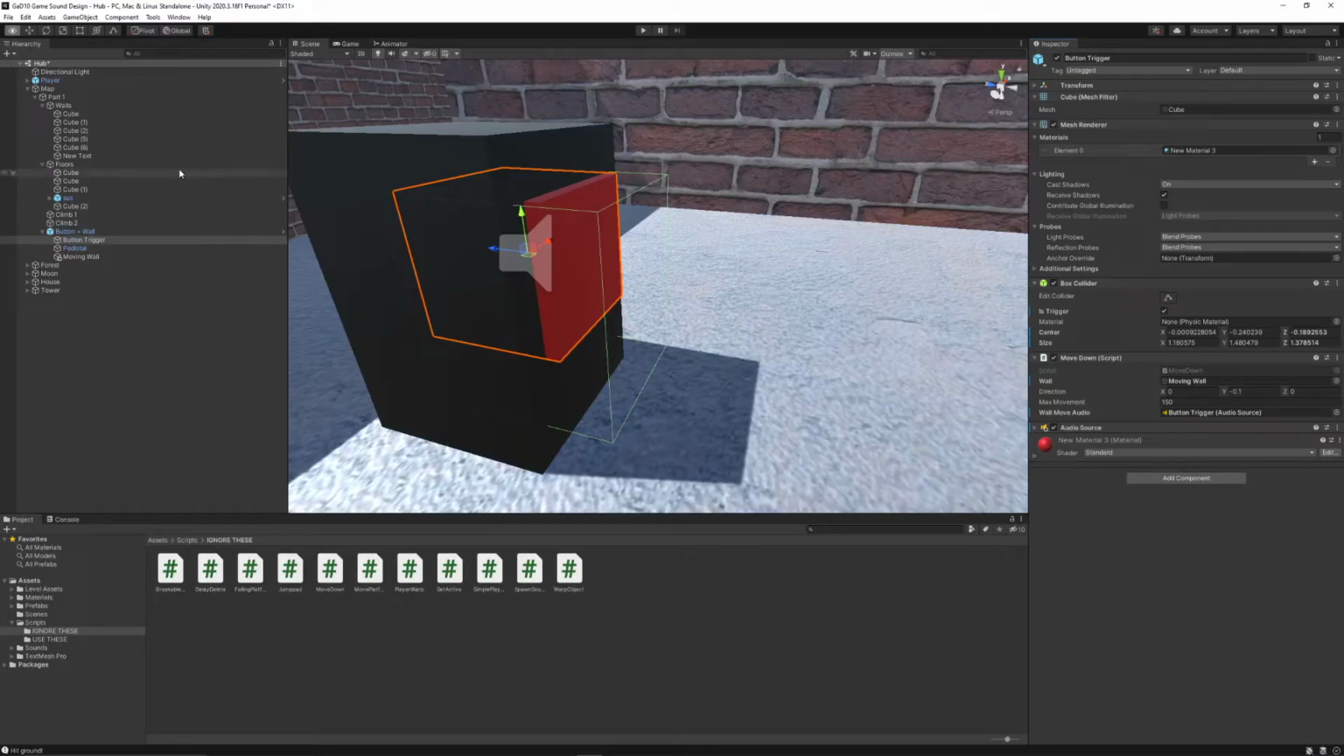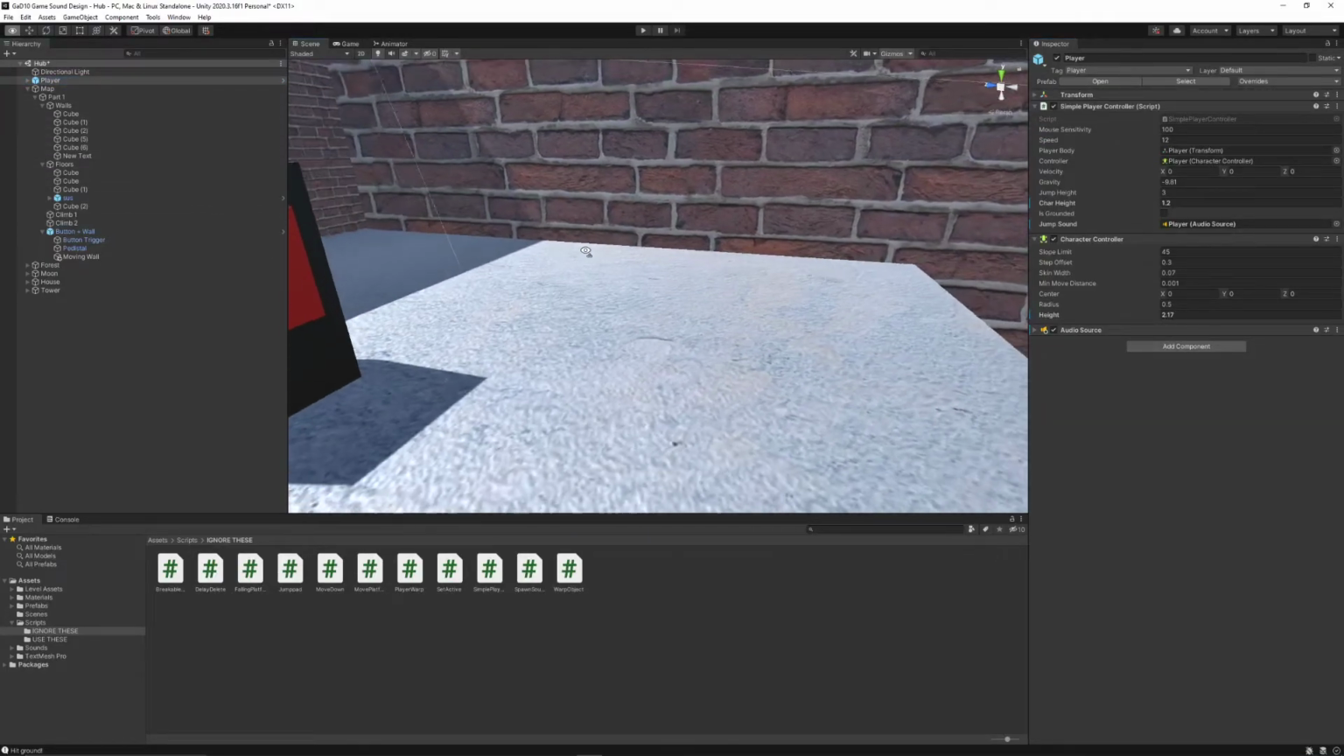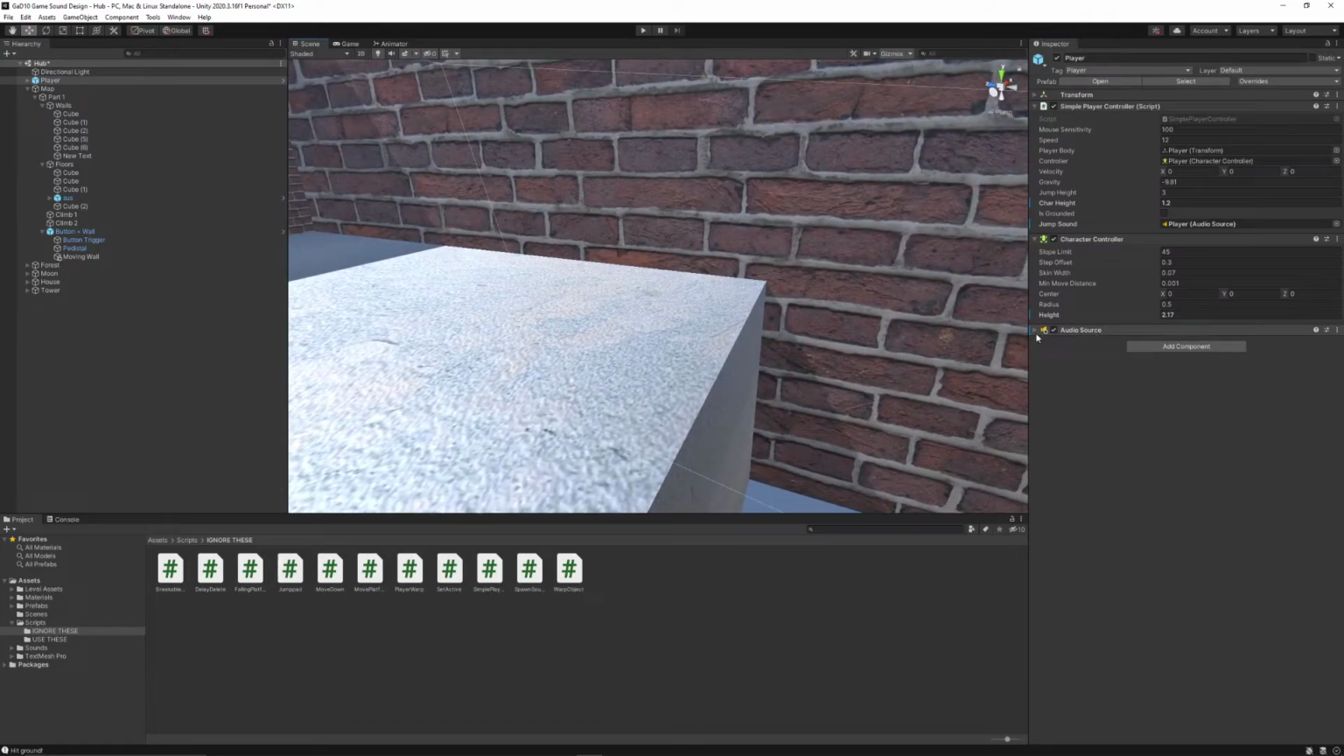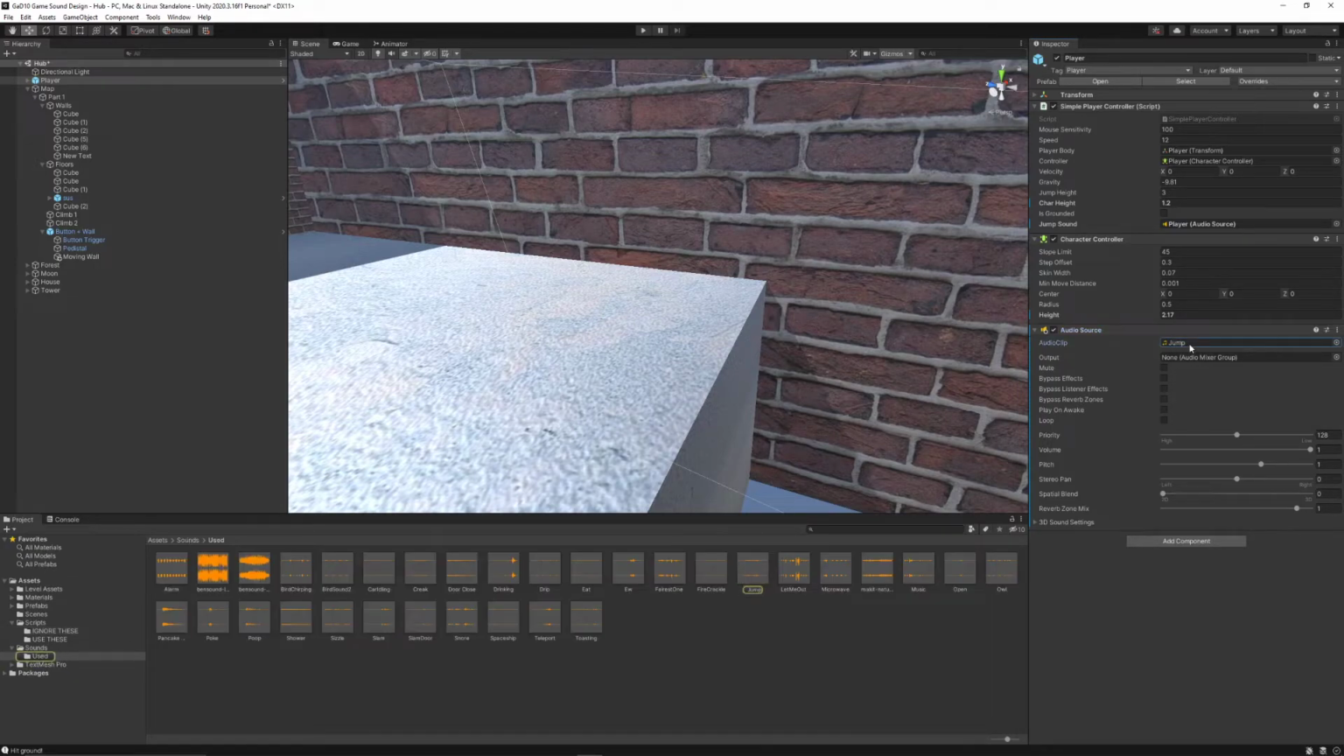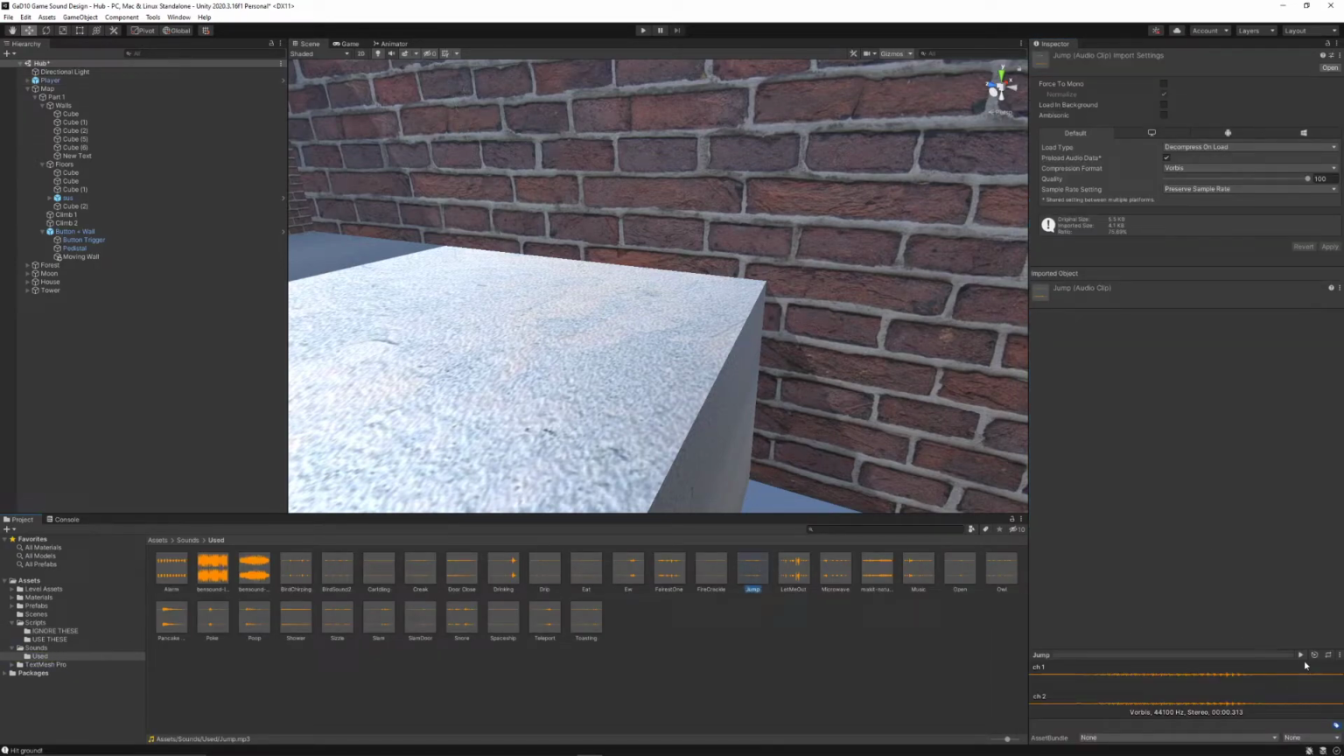Let's look at another example. Our player has the ability to play some audio. Here's my audio source on my player. Let's take a look at it. Notice play on awake is disabled. Loop is disabled because I don't want it to play right away and I don't want it to loop. And jump is attached. This audio file allows me to hear the sound boing, boing when the player jumps.